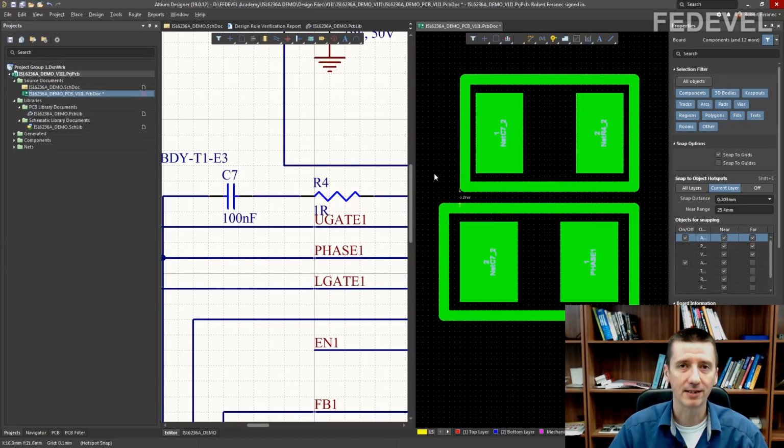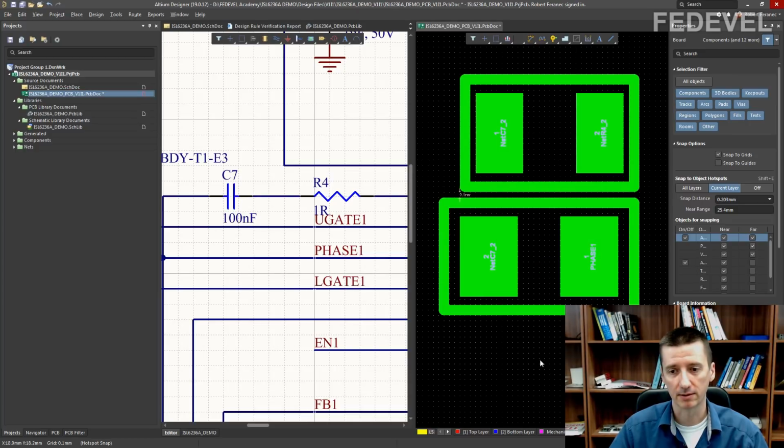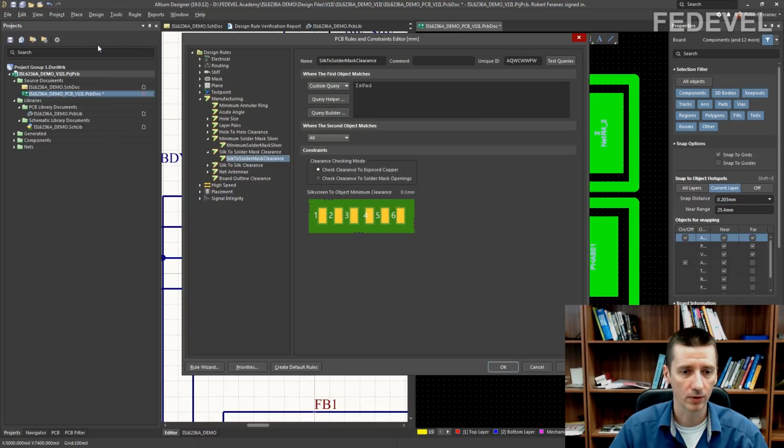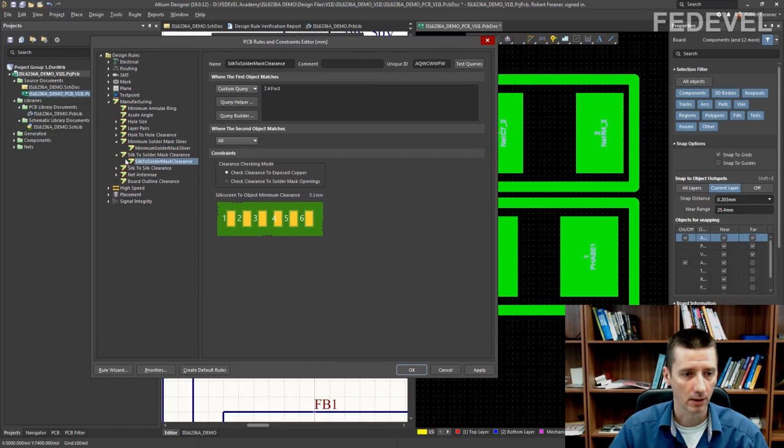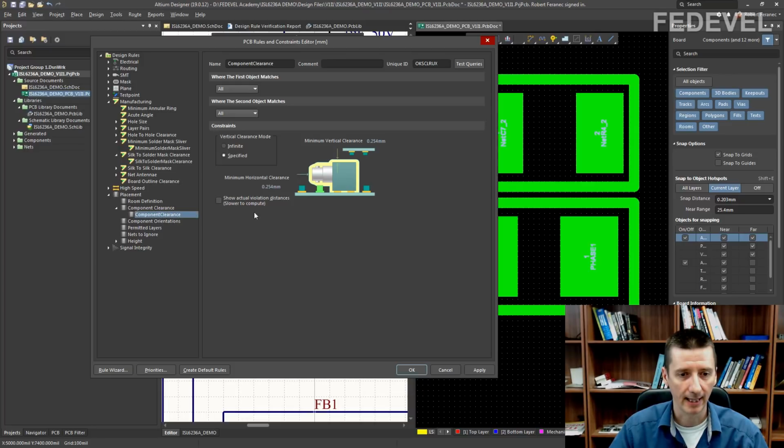And how we are going to fix this? We would like to place them maybe like this. We don't want to have any errors here. So what do we need to adjust? We need to adjust the placement rule. Go into Design, Rules, go into Placement, Component Clearance, left click here, and this is the value which specifies how close you can place components to each other. So I'm going to put here 0.099, and also I'm going to put here 0.099.